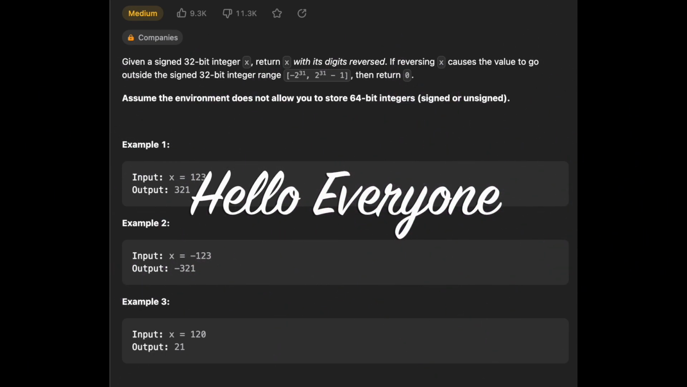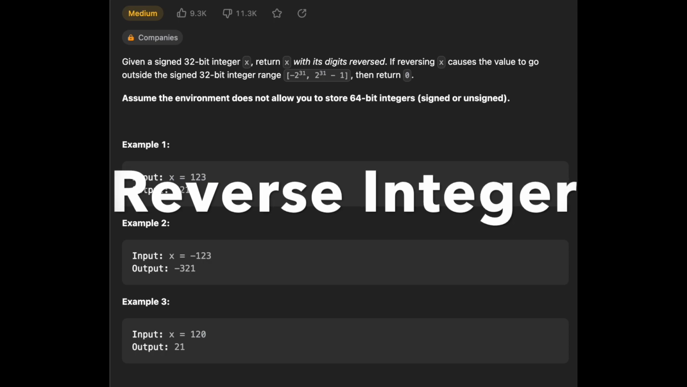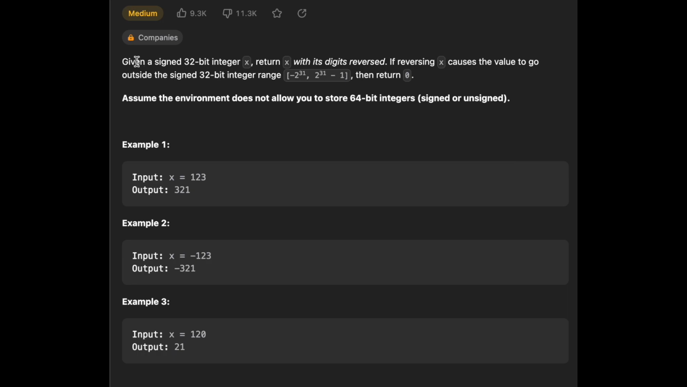Hello everyone. So today we are going to solve a LeetCode problem. This is a medium LeetCode problem and we will solve it in JavaScript. So the question is that we have to reverse an integer. Basically an integer will be given to us and we have to reverse it.